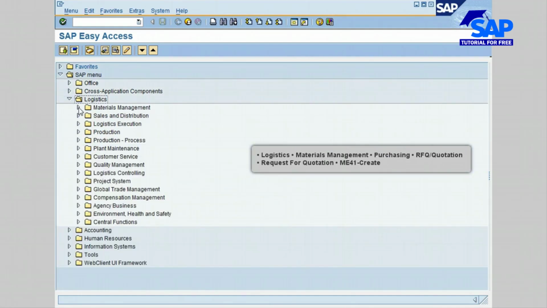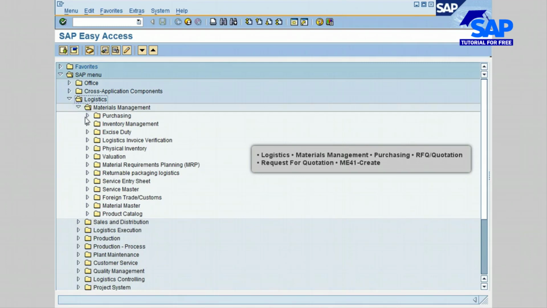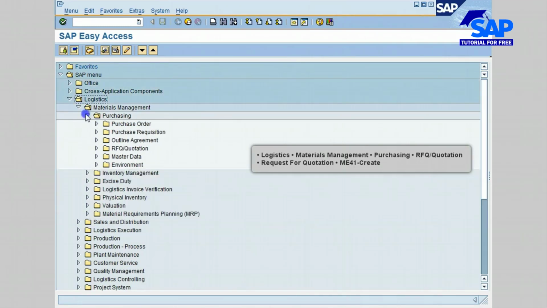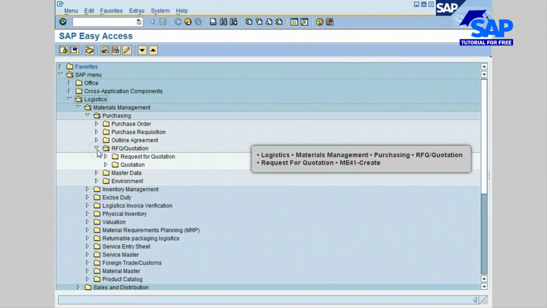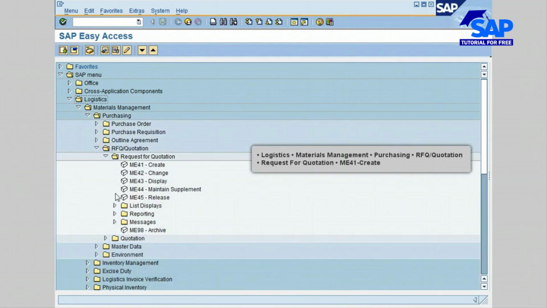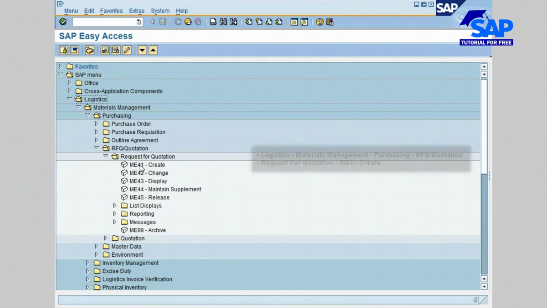Then go to materials management. Click on purchasing. Click on RFQ/quotation. Then go and click on request for quotation. For this lesson we are going to use transaction ME41 create. So let's go ahead and double click.